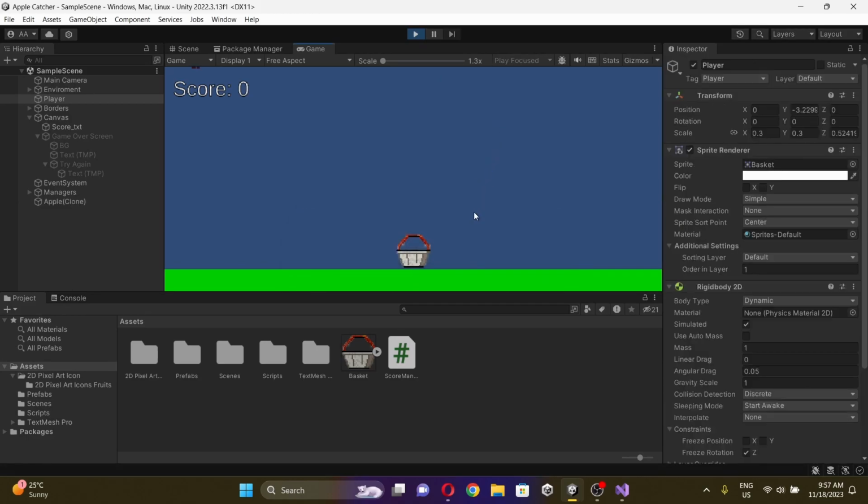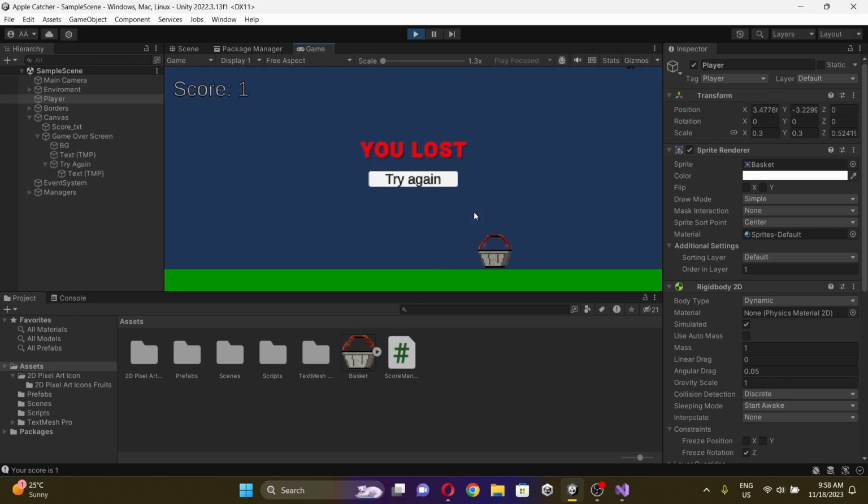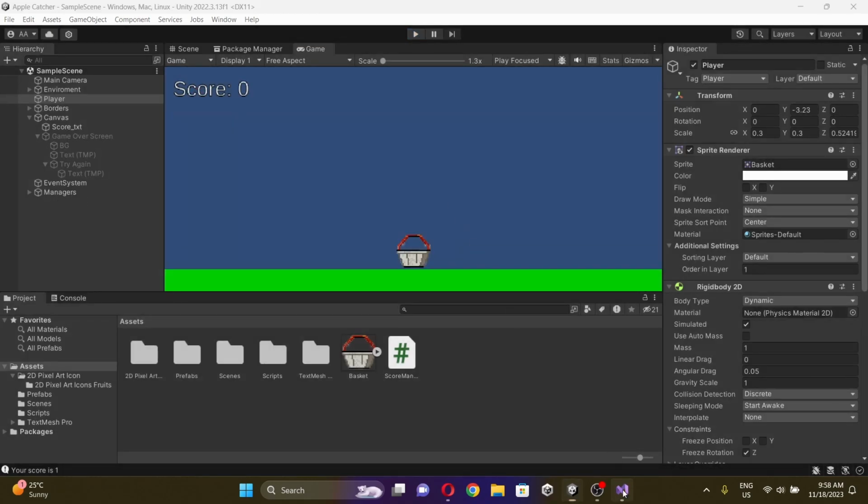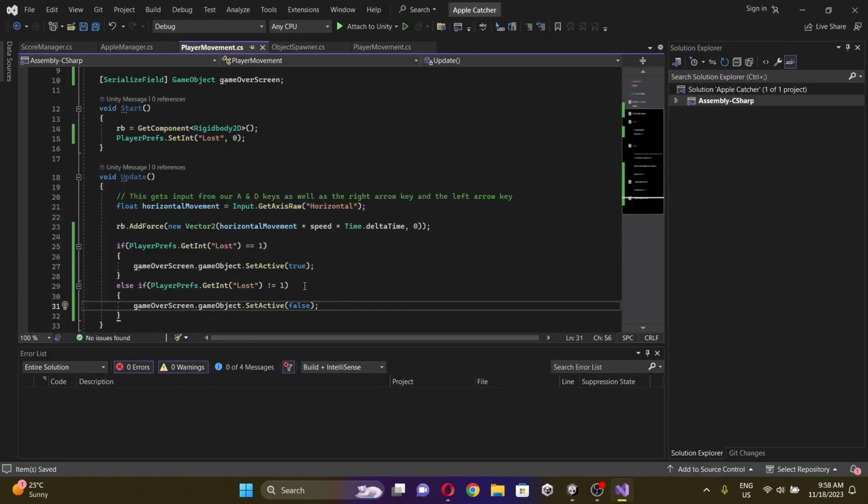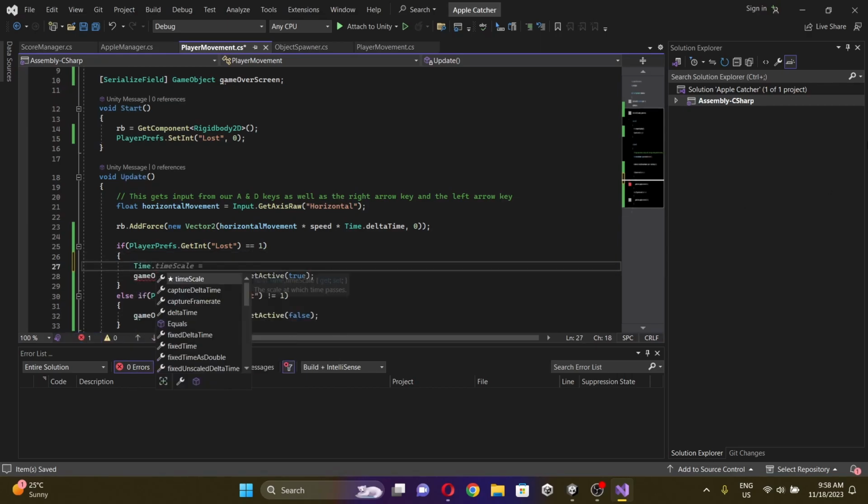And let's see. Okay, let's try to lose. Actually, one minute. Okay, let's lose. There you go. But the game is still running in the background, which is an issue. And the try again, we have to also make sure that the try again works. So we go back to Visual Studio, and when it's lost, in the if statement we'll write Time.timeScale and set it to 1, no, 0. So the time is paused.